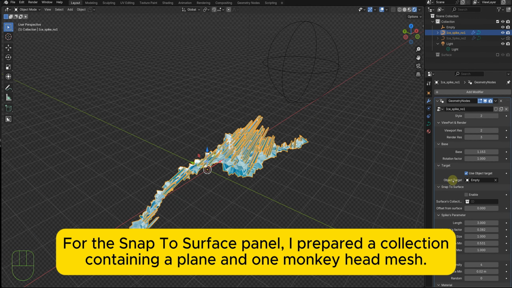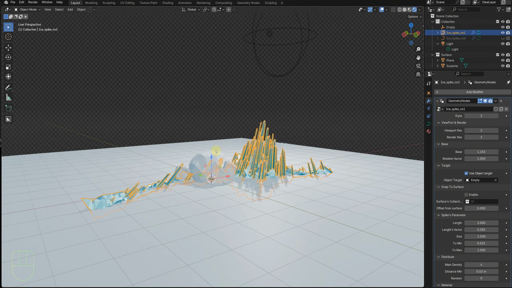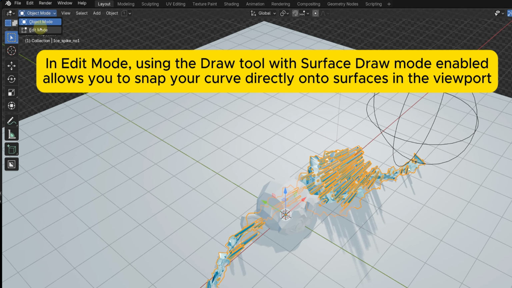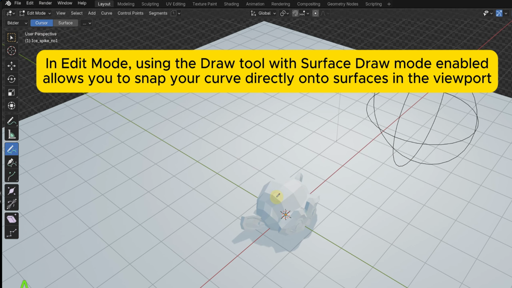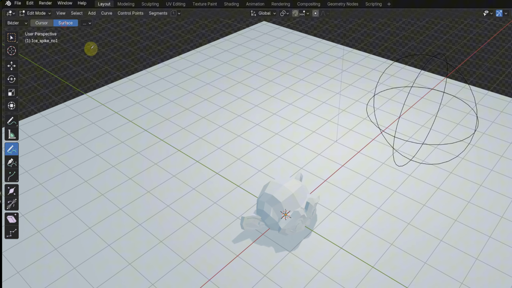For the Snap to Surface panel, I prepared a collection containing a plane and one monkey head mesh. In edit mode, using the Draw tool with Surface Draw mode enabled, allows you to snap your curve directly onto surfaces in the viewport.